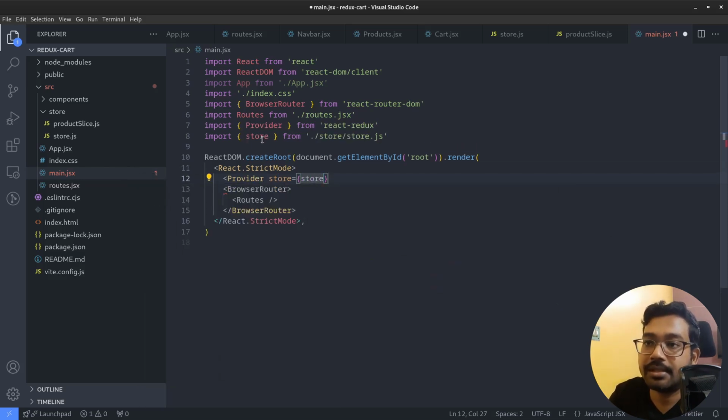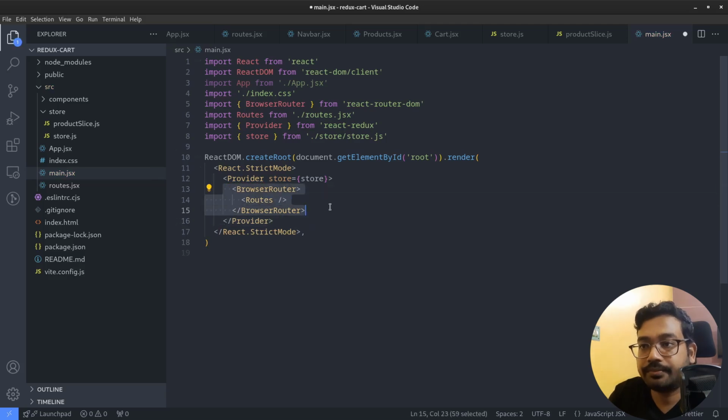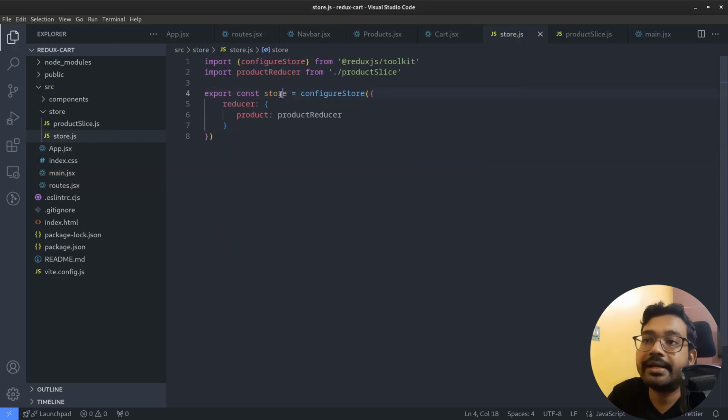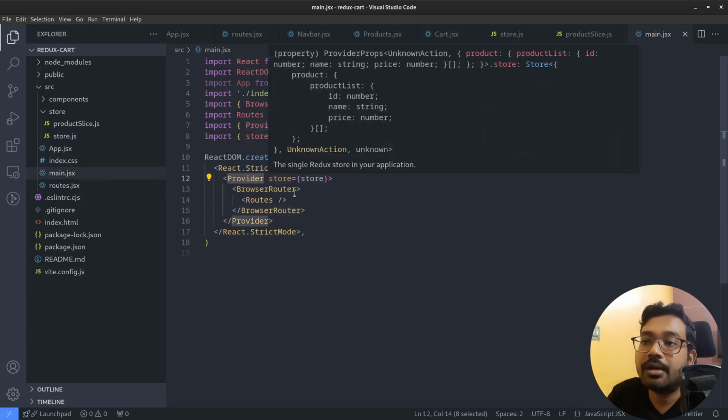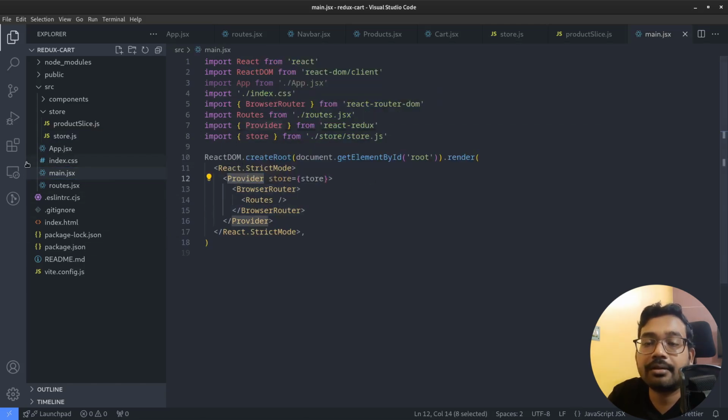Okay, so this is our global store. Let's close this, and we need to wrap it inside our routes. So we have created the global store and also passed the store inside provider. So now we can access this store from any other components.